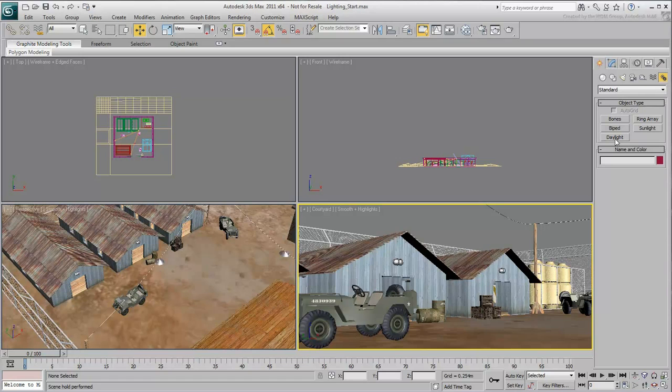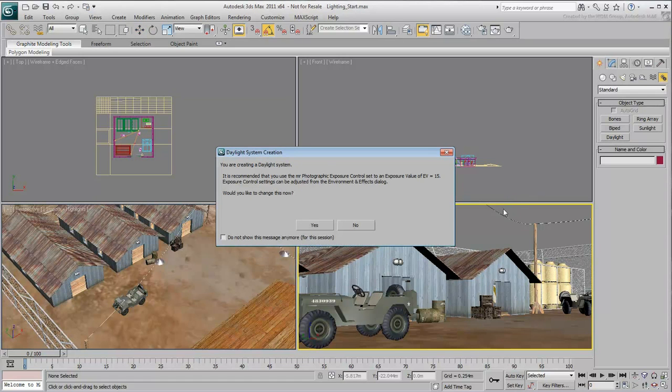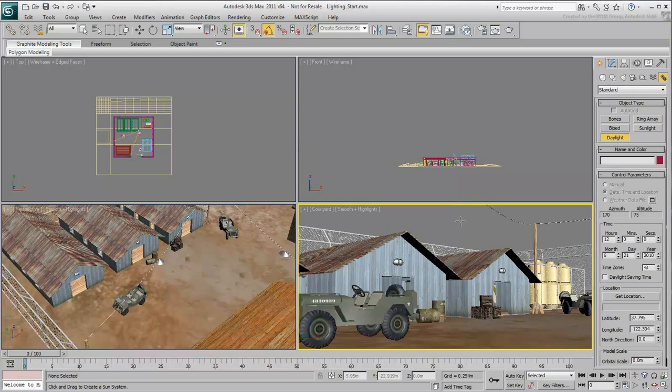When you click the Daylight button, a warning appears, prompting you to use exposure control for your renderings. Typically, you answer yes to that. Exposure control enables you to fine-tune the lighting balance, much the same way you do when you take pictures with a camera. But more on that in a moment. You are now ready to create the daylight system.